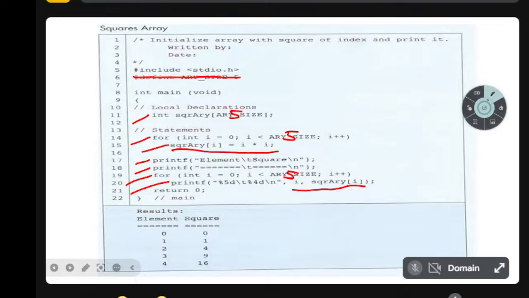Finish? Don't write all statements. The remaining statements are common, right? Include stdio.h, int main, block open, return 0, closing brackets, all are common.